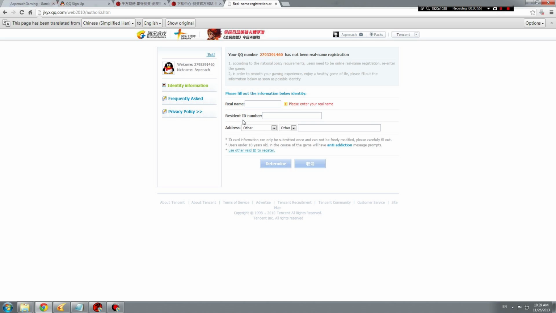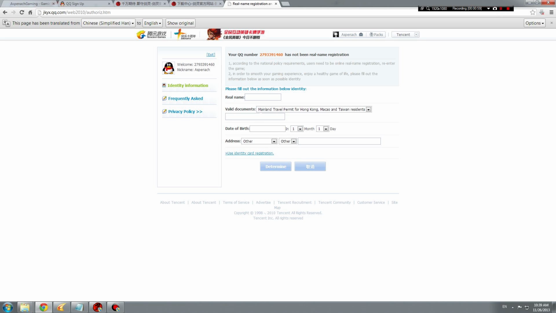So you can key in your real name. Alright, before you key in the resident ID number, I need you to click here, use other valid ID to register. So under valid documents, select passport. So here you can just key in your international passport, or you can Google for some examples of passport. Then fill in your date of birth, address if you want to, and then click determine to confirm the verification.